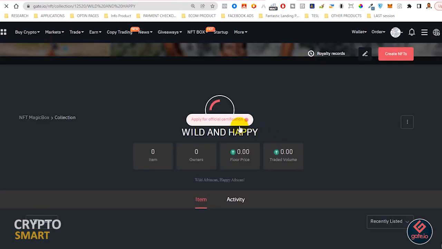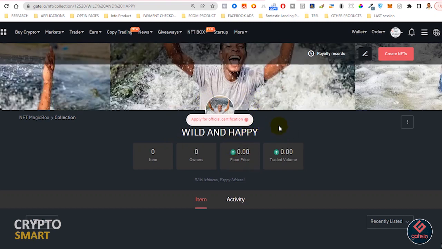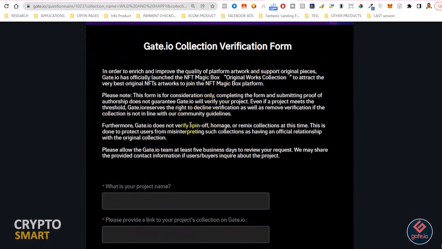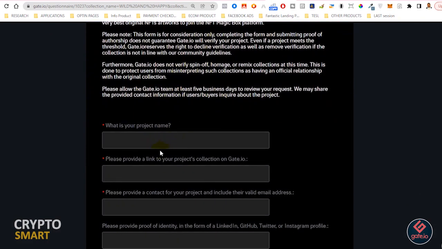Now look at what we've done. Everything is intact here. We just created it, so let us apply for official certification. Let's see. It's not taking me out here. Find and create your own digital assets. Okay, what's your project name? Please provide a link to your project collection. Please provide contact for your project.